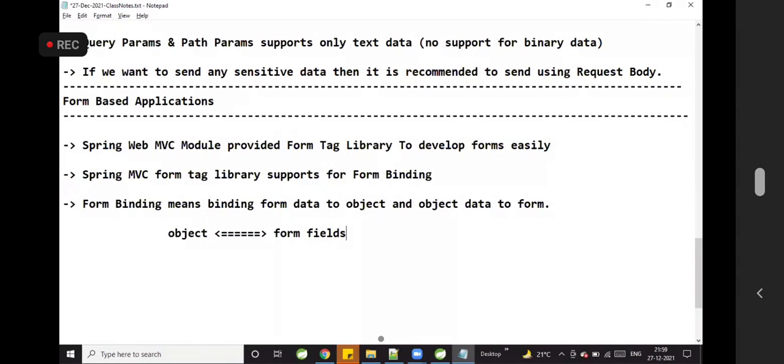Spring MVC form tag library supports form binding. Form binding means binding form data to object and object data to form. Are you guys able to follow this?